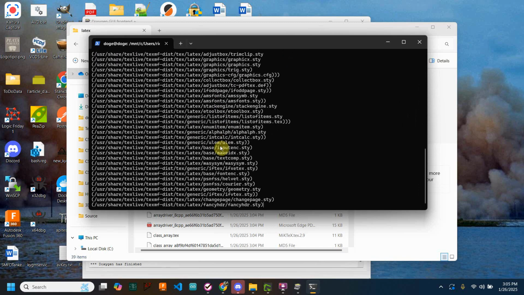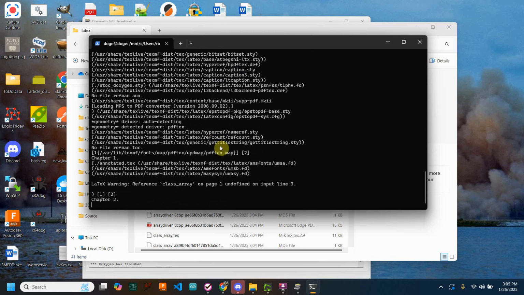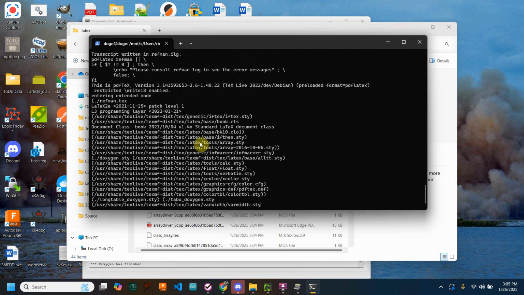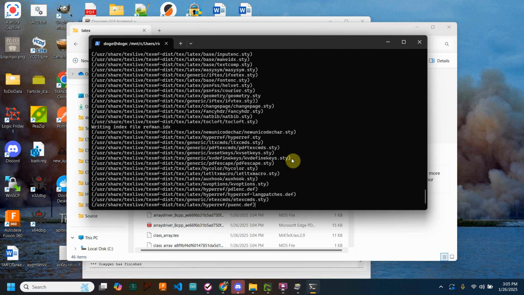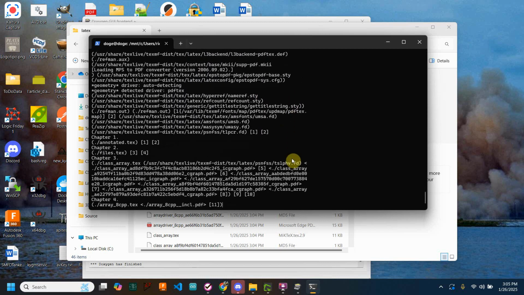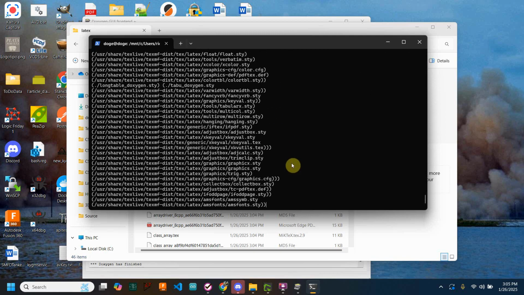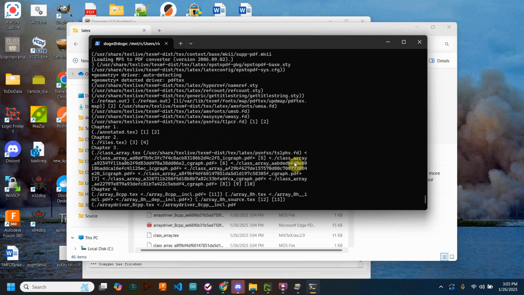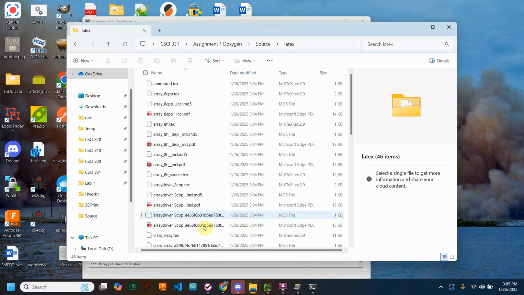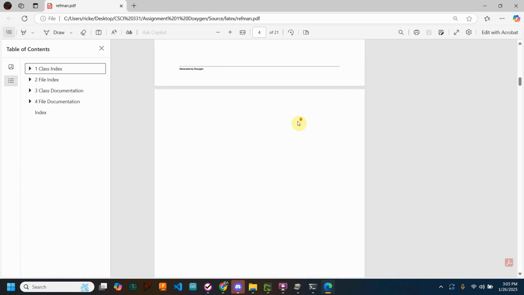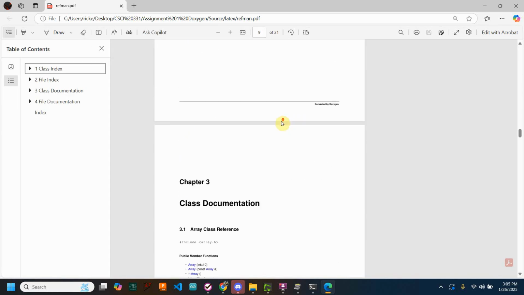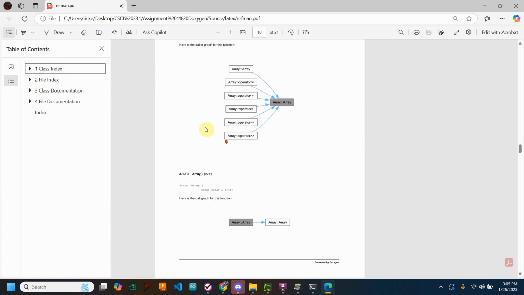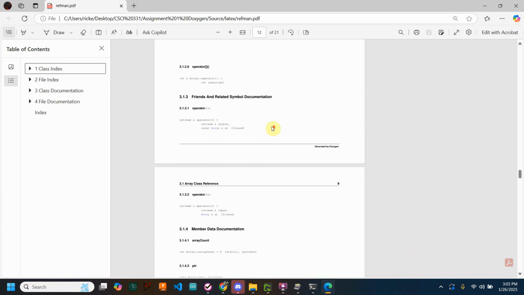It should take under 20 to 30 seconds for a small project like this, of course. There it goes. And if you go to refman.pdf, the UML items should be generated. So we go down to here. There we go. Here's some of our UML items.